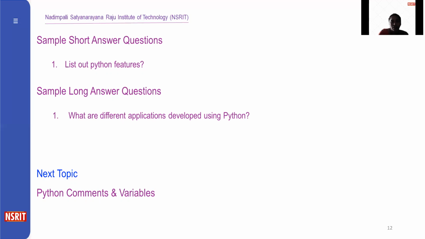And the next topic is Python comments and variables. So later, in the next session, we will discuss Python comments and variables.